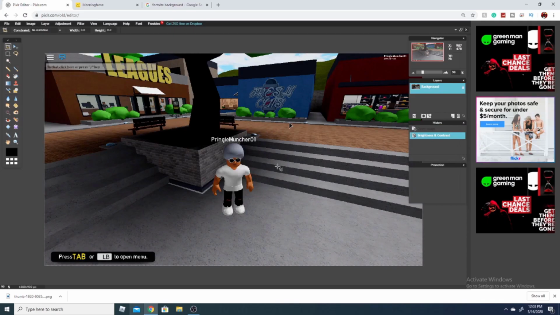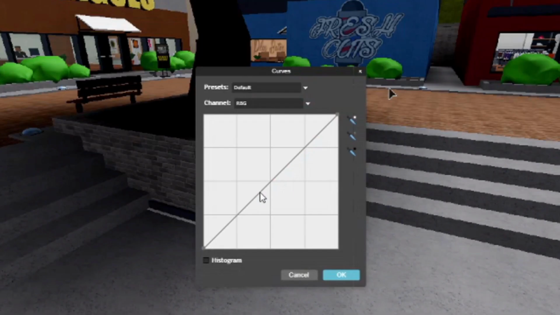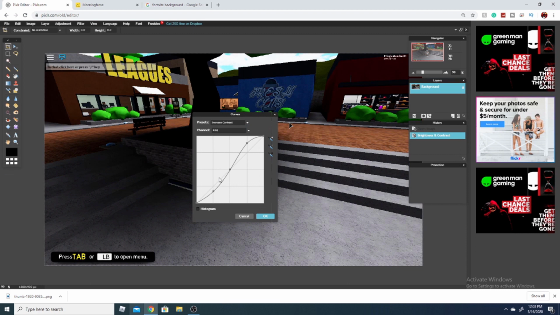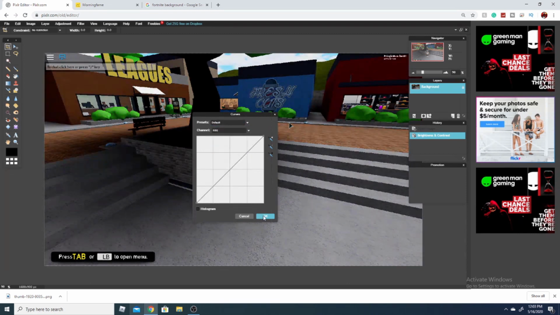Another way you can also increase contrast is if you press Control plus M on your keyboard, you'll have curves. The preset will be on default. To increase your contrast, you click on the box and click on increase contrast, and it increases the contrast for you, which I already have increased, so no need to do it.